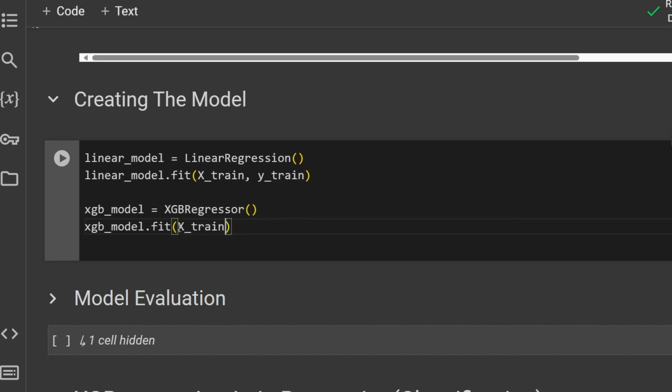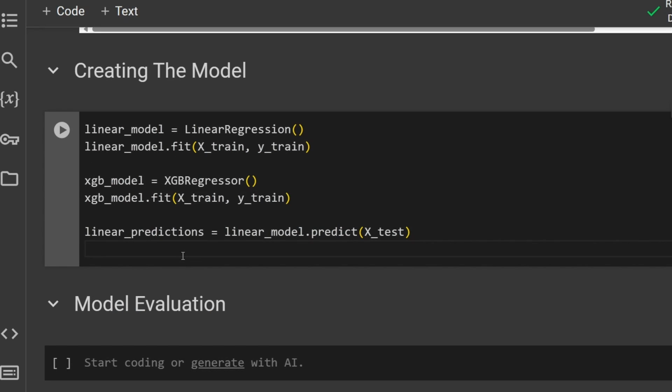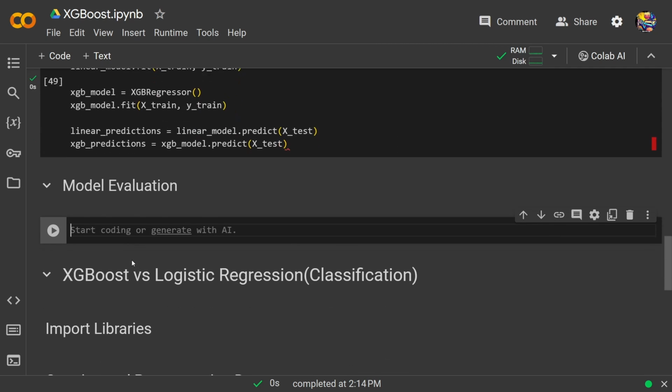Pass in the x-train data, the y-train data, and then create two new variables, linear predictions, done by the linear regression model, will be linear model.predict, pass in the x-test data, and then for XGB predictions as well, let me just call this XGB predictions, will be XGB model.predict, pass in the x-test, like that. Now let's just run this. We're not obviously going to see anything over here. Once we visualize it, we can evaluate how the model is performing.